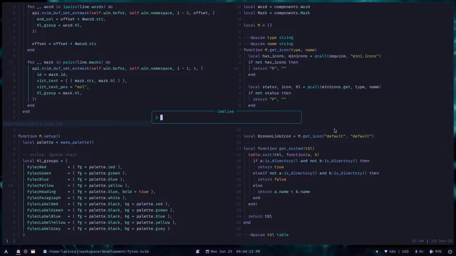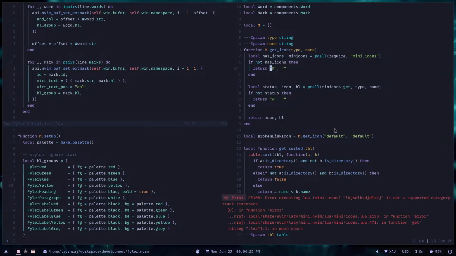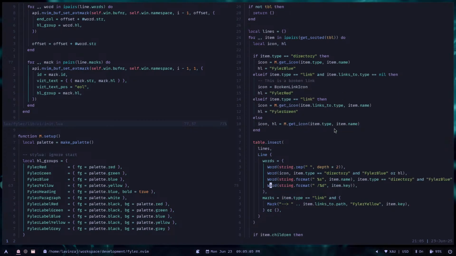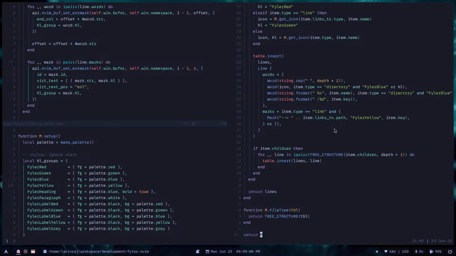Let's see if I do something like this, and this is not supported as a category. All right. Looks correct to me.